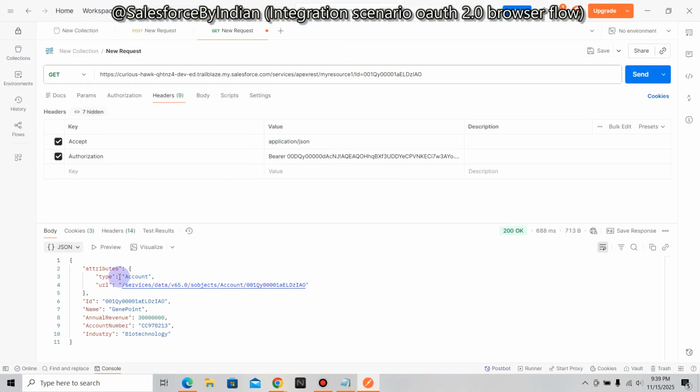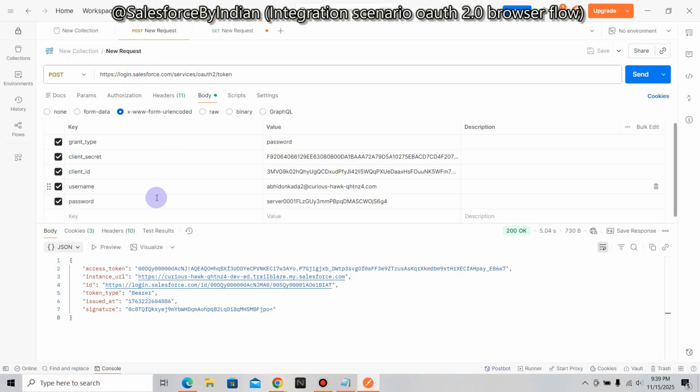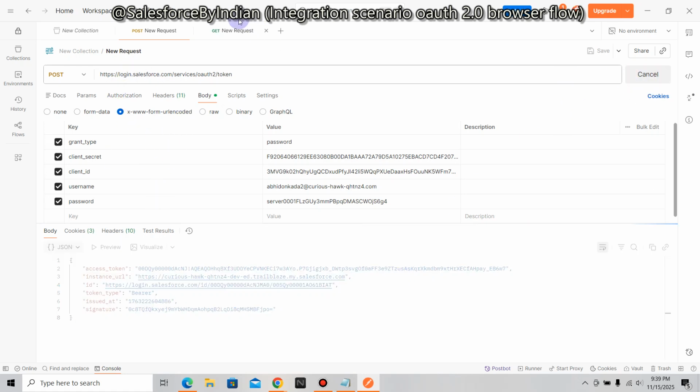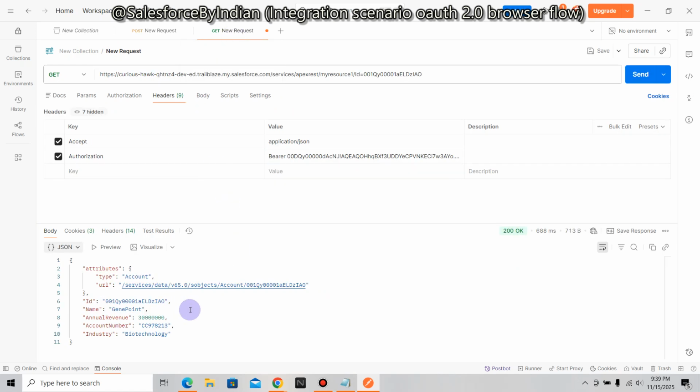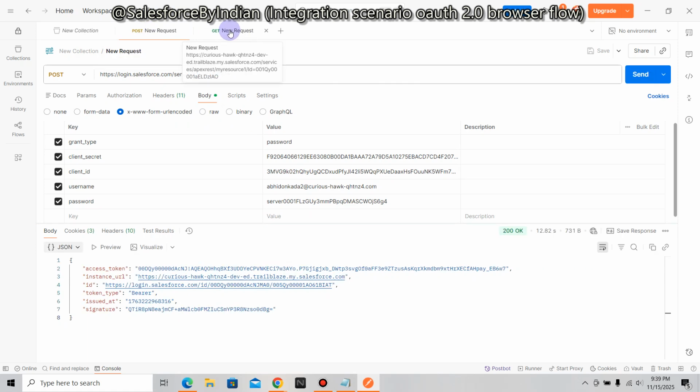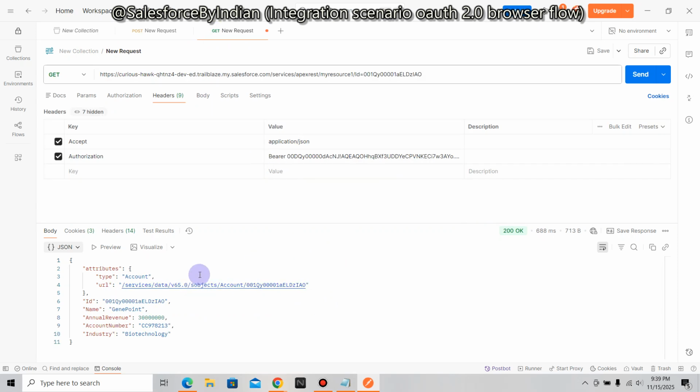Suppose you get any other error like invalid session ID, in that case what you have to do is go again to the previous request where we got the access token, fetch a new access token, and utilize that new access token in the second request. Basically these access tokens are short-lived, so sometimes it might happen, so you have to request a new access token and utilize it here as well. So our REST resource is working fine.